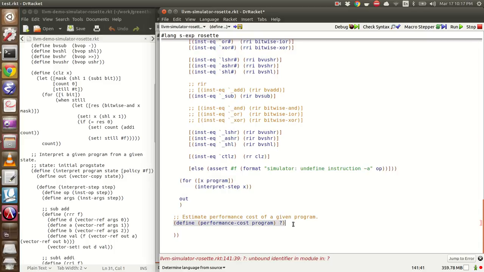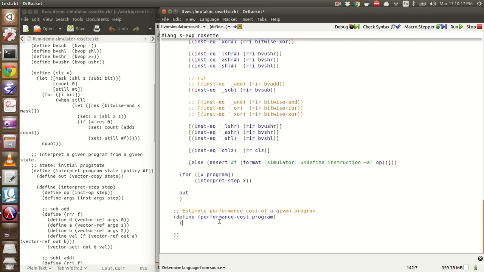Second thing we have to do in this file is to implement this performance cost function that takes in the program, and it should return the cost of the program. I'm going to implement a very simple cost model, which is just the length of the program. And we are done with the simulator.